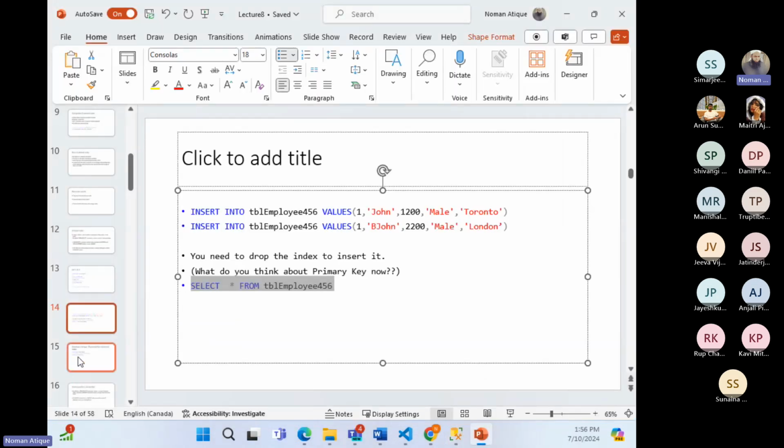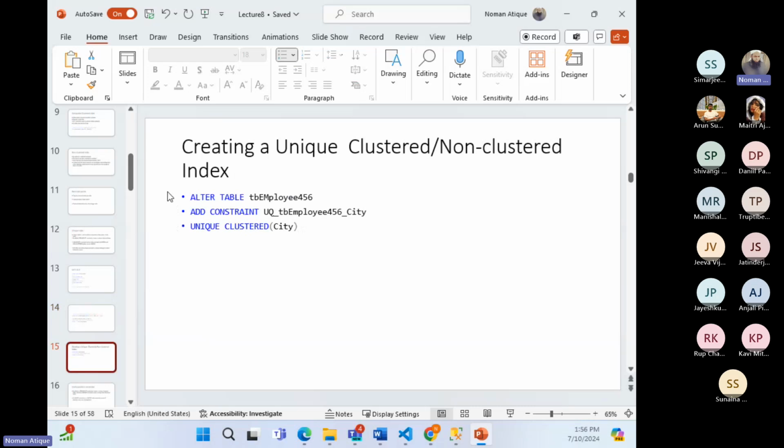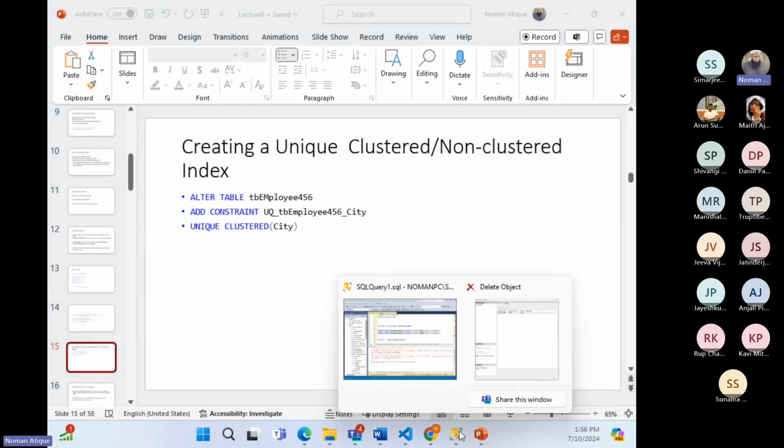Let's see in the meantime. Okay, so creating a clustered non-clustered index. I'll try to alter the table, add constraint, right? And I'll say unique, table employee 456, city. So we'll just make unique clustered of city. Let's see if that works.